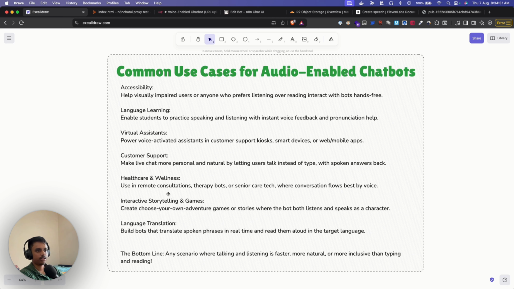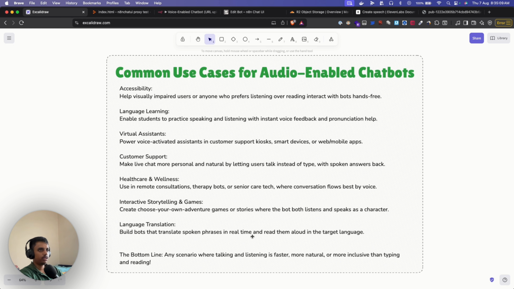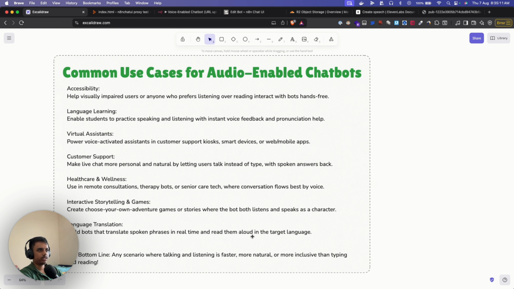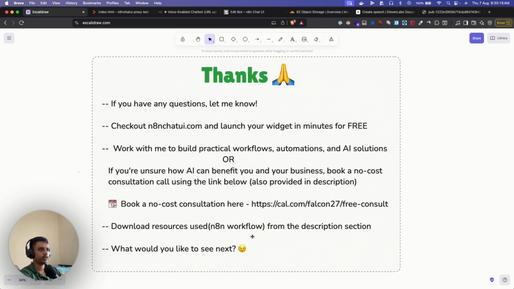Healthcare and wellness, again, interactive storytelling and games, so you can build these kind of applications as well with this. Language translation, again, this is another major benefit, which is to build bots that translate spoken phrases in real time and read them aloud in the target language, right? So the bottom line is it works with any scenario where talking and listening is faster, more natural, and more inclusive than typing and reading, right? So these were some of the most common use cases, and you can fine tune it to your own purpose as well.